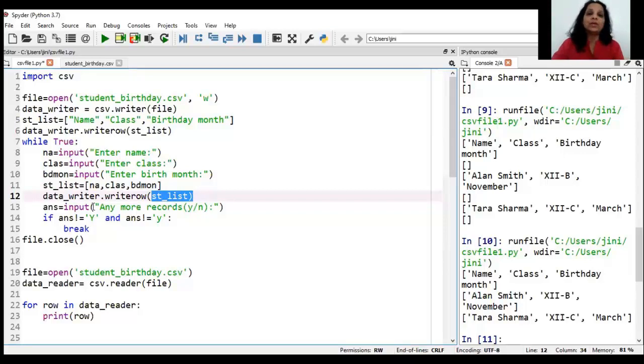So here what is happening? It's not just Alan Smith or whoever. It is also going to be whatever you want to store. The user can decide what he wants to store. Okay, and then I read the contents of the file and display it.